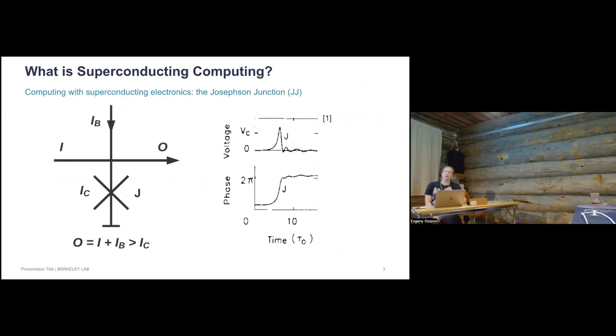All right, so what is superconducting computing? You guessed it, it's computing with superconducting elements. So our transistor is this little thing called a Josephson junction, which is represented with this little X symbol here. And all it is is two thin sheets of superconducting material with a little piece of non-superconducting material in between. Essentially, it has this characteristic critical current, IC. As long as the input current I is below the critical current, it passes through with no resistance. As soon as the current exceeds the critical current, the junction switches to the resistive state and you get this pulse, which looks exactly like an action potential, which is pretty exciting.